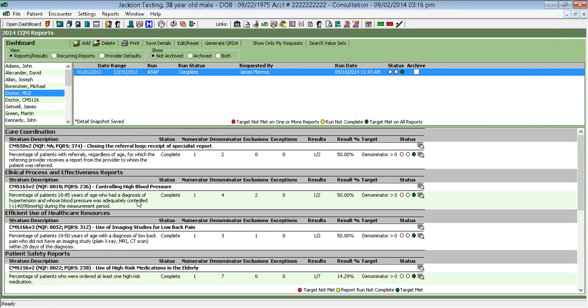Next measure is CMS 165, PQRS 236, controlling high blood pressure. This is the percentage of patients aged 18 to 85 years of age who have an active diagnosis of hypertension, whose blood pressure is adequately controlled, which is defined as less than 140/90 during the measurement period. Your measurement period will be your report period for this year, which will be Q4, October 1st through the end of the year.